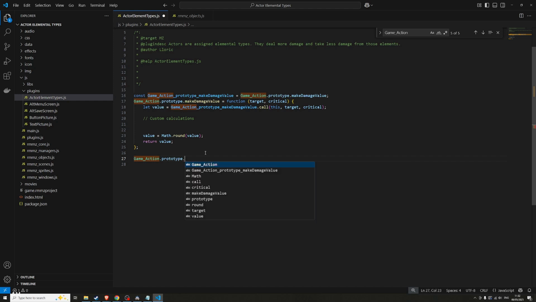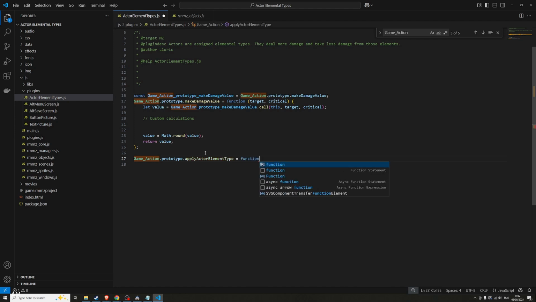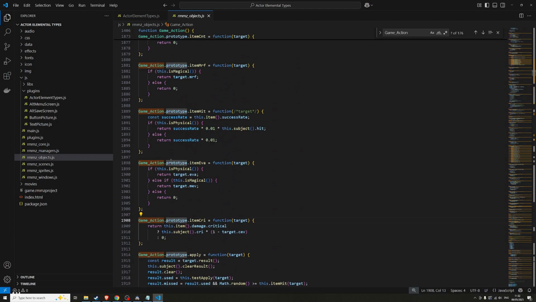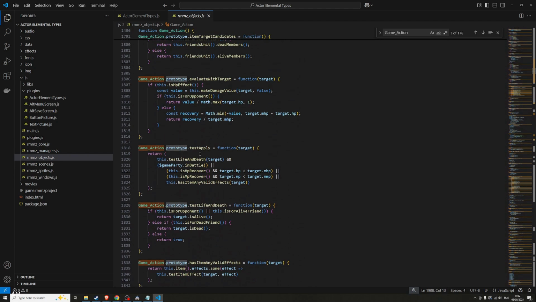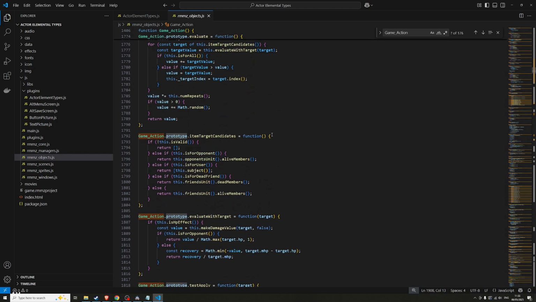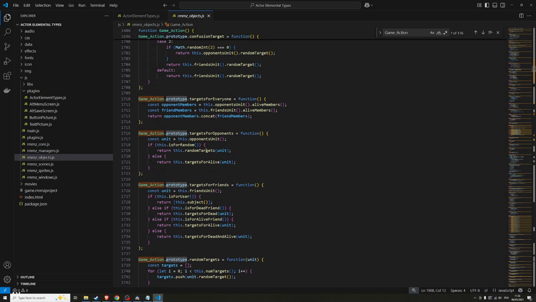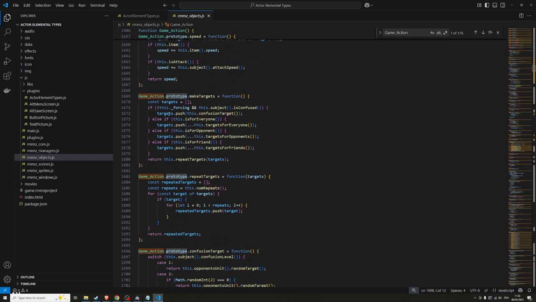Game action dot prototype dot apply actor element type. So this is our own thing. And we'll pass in the value. So do we have access to what the action is that we're using here? Something like if this is a skill, then get the element, or even just get the element anyway in case.